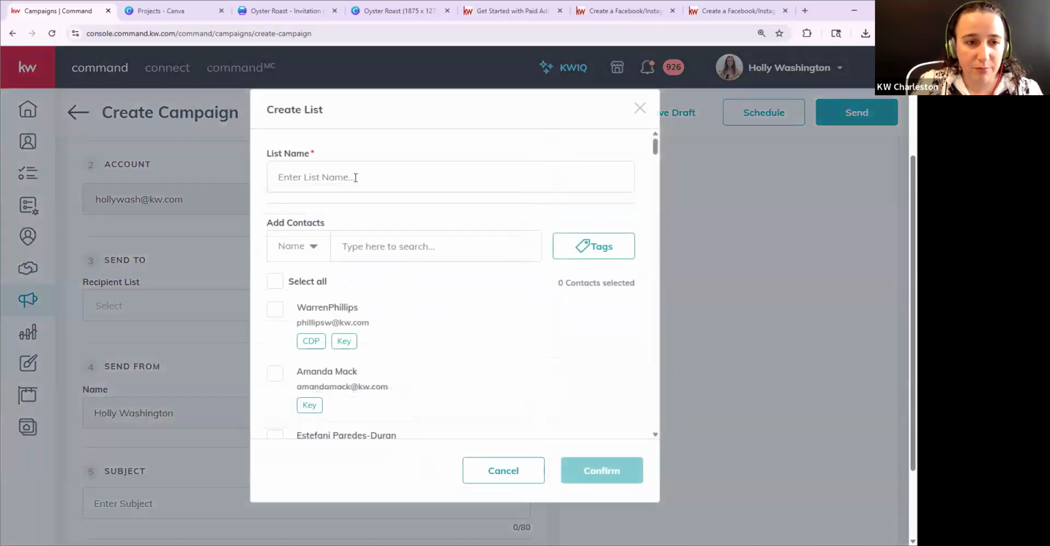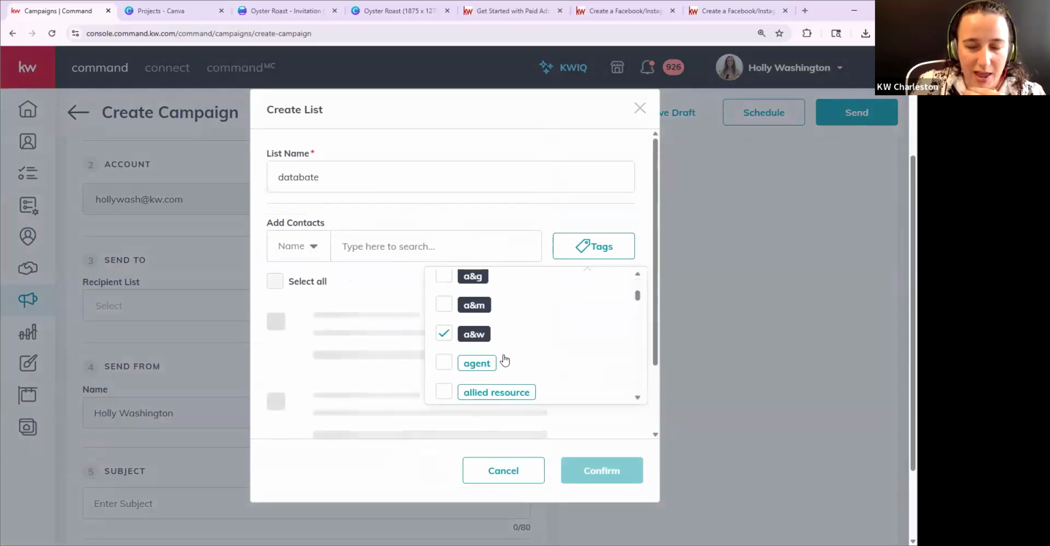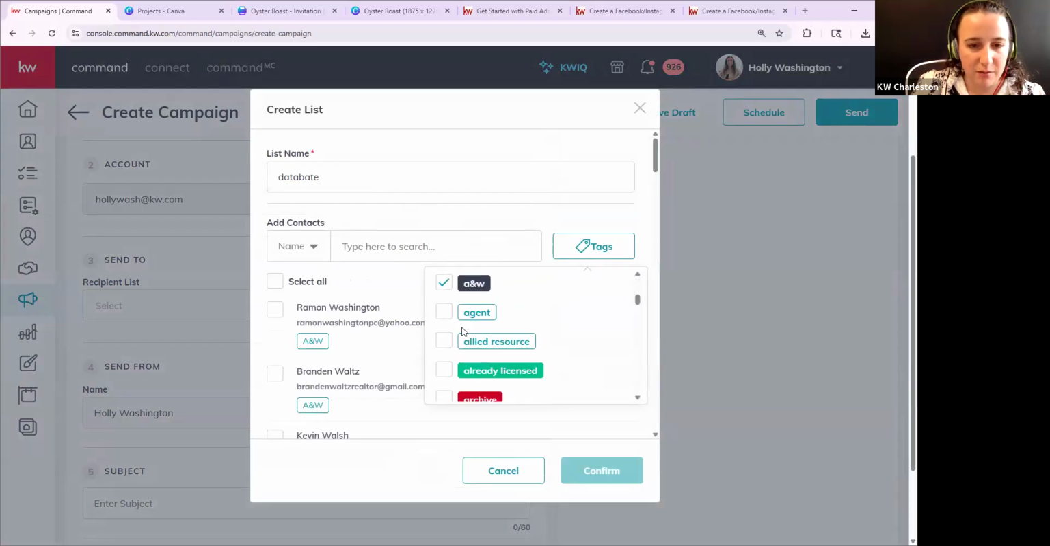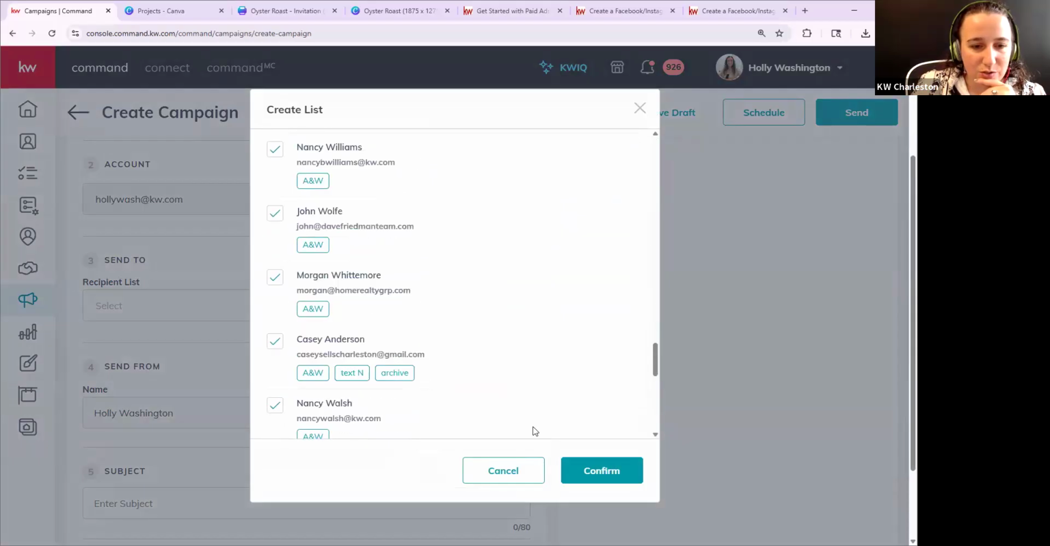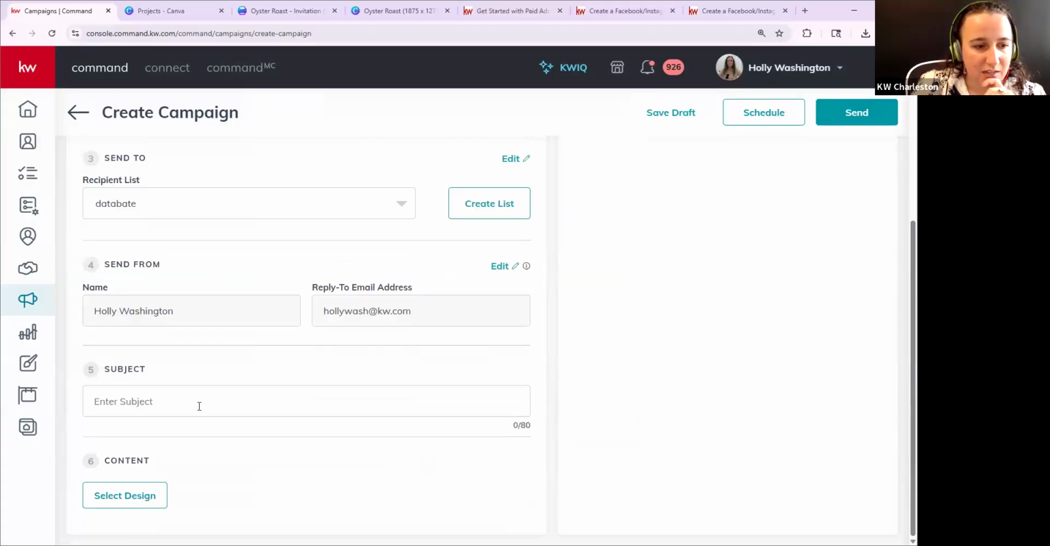I can create my recipient list. So I'm going to say this is database. So you can pick who you want. A campaign is a little bit more specific about who you want it to go to, where you have different lists and you can filter by tag. So say I want my A clients, B clients. I'm just going to hit my A's and W's here. I can select all my A's and W's, confirm. So that's my database list.